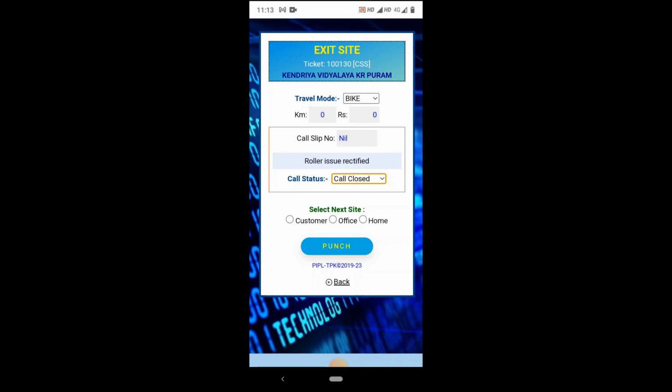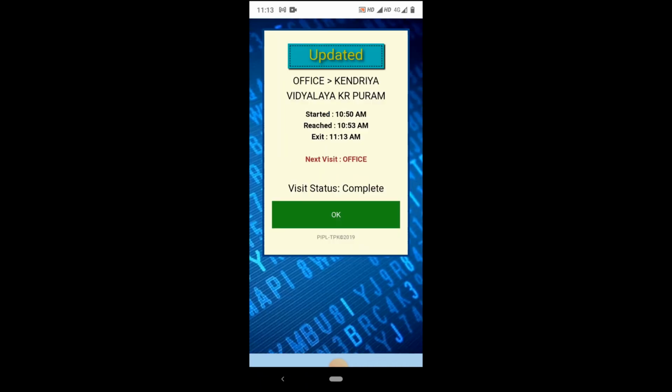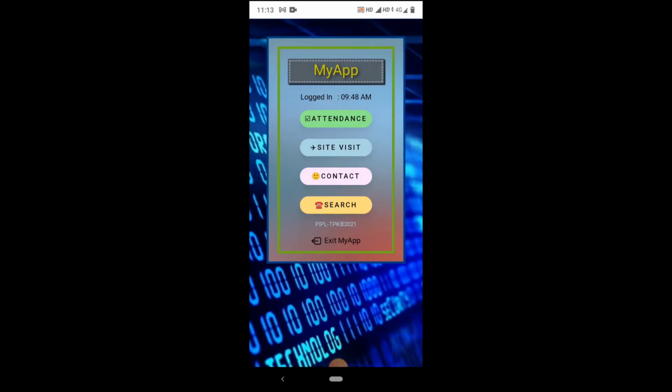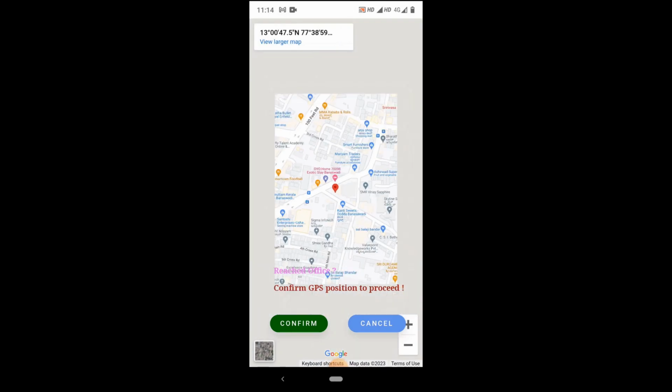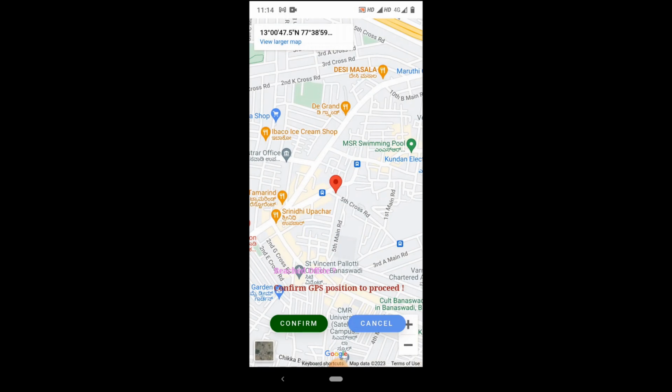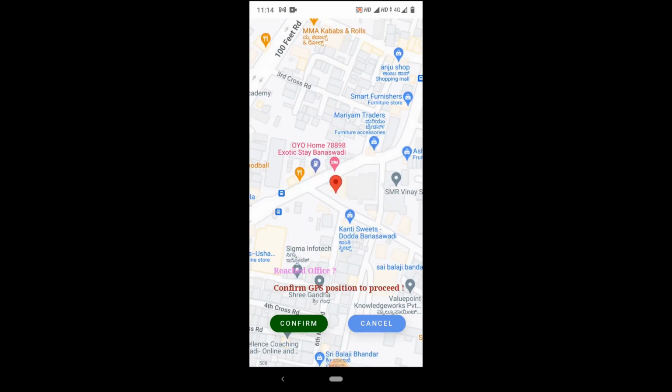Here I am selecting office as the option and clicking on punch. The system will show all the details. Here you can click on OK. Now I have traveled back to my office and reached it. At that time I can click on site visit again. The GPS screen will open and we have to select the location. Here it's asking whether I reached the office. I can see whether the location is exact or not. If not accurate, we can refresh the screen. If it is exact, you can click on confirm. It's exact, so I am clicking on confirm.